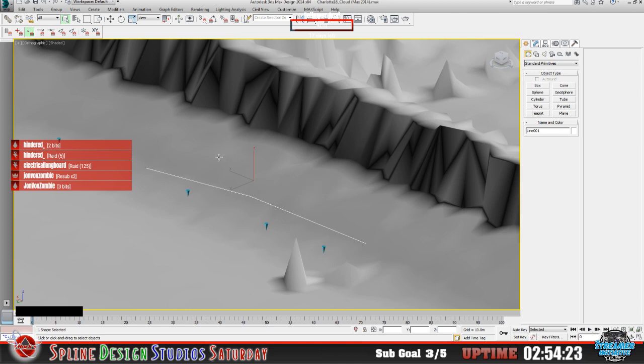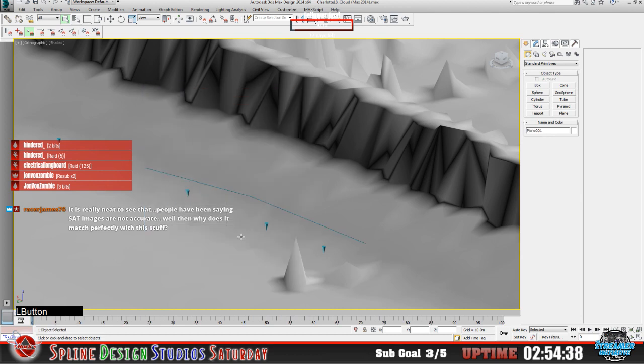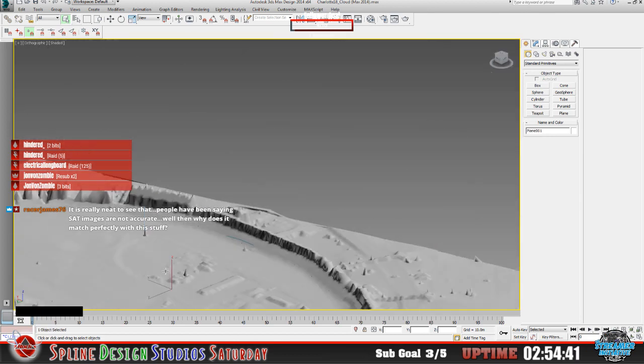But what I did, just to go over a little bit, just show. Let's see, go back to the ground plane. I want to bring that back up. That's what I wanted. So let me bring that ground plane back up.